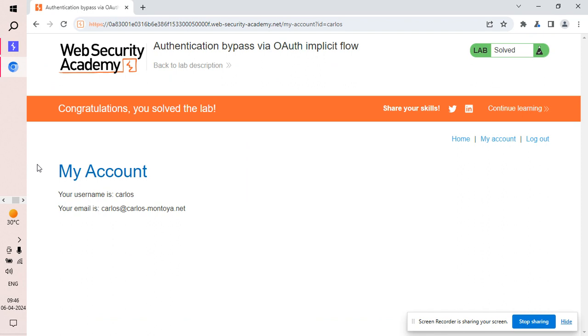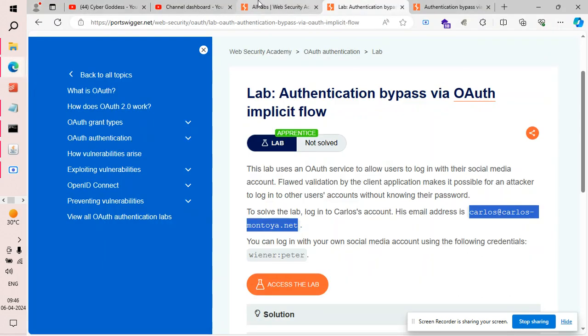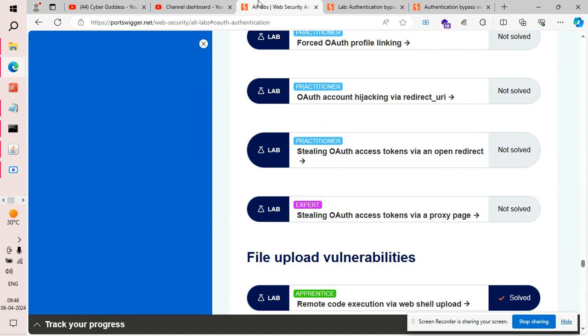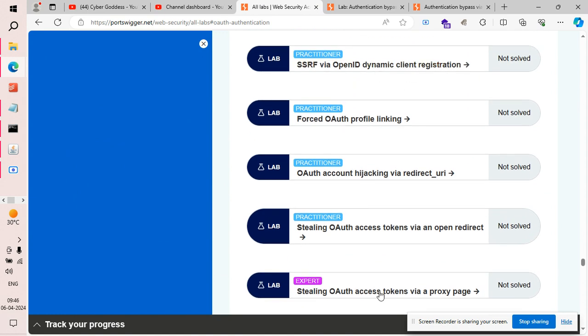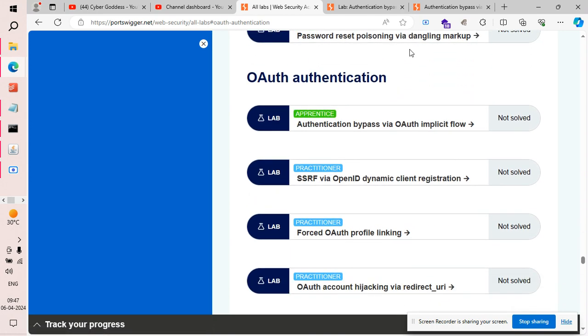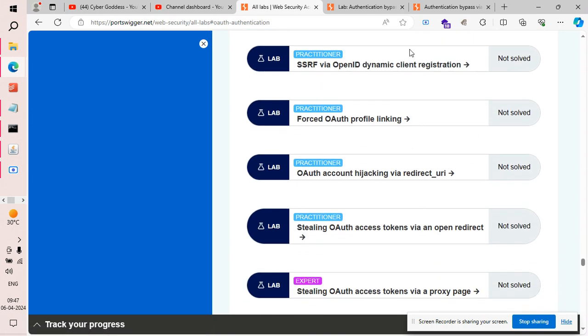Okay, so you have to do one thing. You have to complete the balance labs. You will have 5 labs remaining in the OAuth vulnerability or OAuth authentication section. So please try to do that.